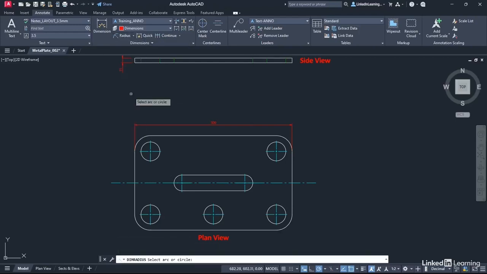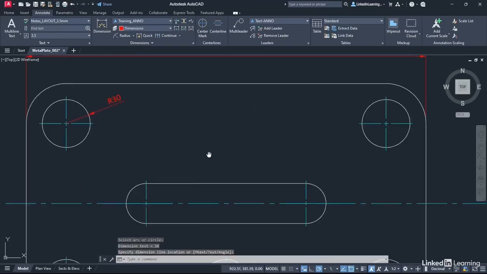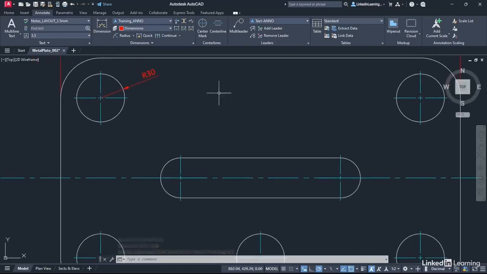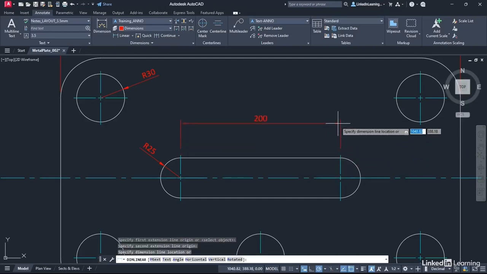I'm going to do a radius on, let's say, one of our circles here. So there's a radius there, radius 30. And if you want to zoom in a bit, it's always a good idea just so you can see what you're doing. So I'll do another radius now off of the slotted hole there. There's a radius 25. You could do a linear on that slotted hole, going from the center line endpoint like that. Get the endpoint snap, drag upwards a little bit, and there's a 200 there, for example.